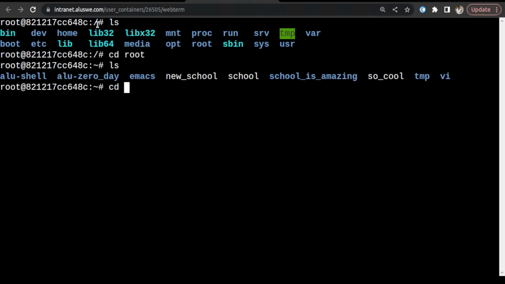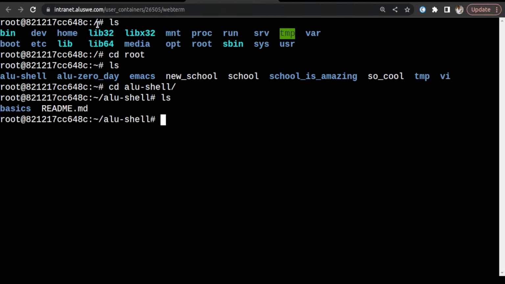I change directory to ALU shell, and I list my content again. If you look at the structure of my directory, I have a readme.md at the root of ALU shell, which is the first readme. Also note that the readme must not be empty. If you have an empty readme, the checkers will fail.